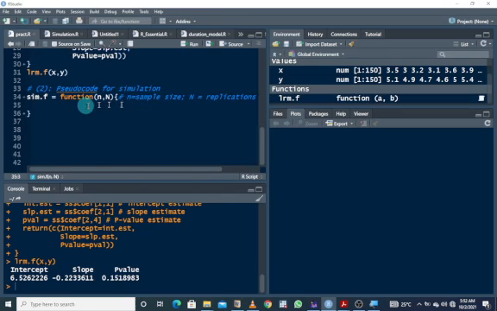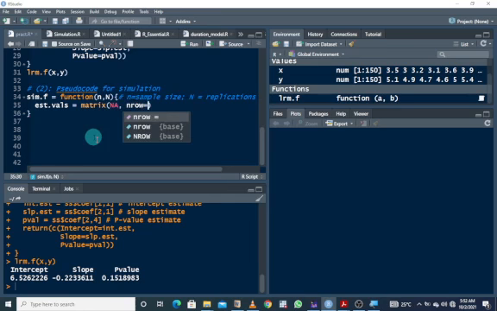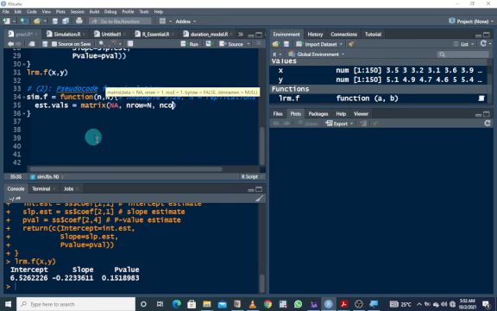We have to create a container so that it can store the intercept, slope, and the p-value for each replication. So I'm going to name it estimated values. Estimated val equal to matrix, I need NA. Number of rows should be equal to the replications. Number of columns should be equal to 3, because we need only 3 estimates, 1 for intercept, 1 for slope, 1 for p-value.